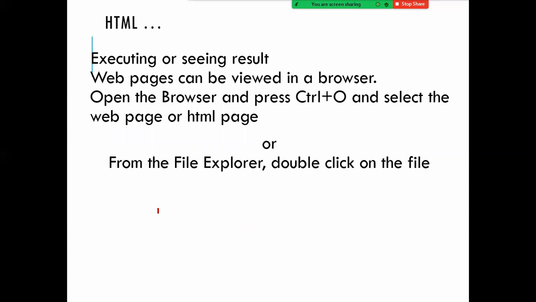To see the result of your HTML page, you can open the browser software. From the browser, press Control plus O. It shows a dialog box where you can select the web page. Once you select the web page, you see the formatted output. Or alternately, we have the best method.